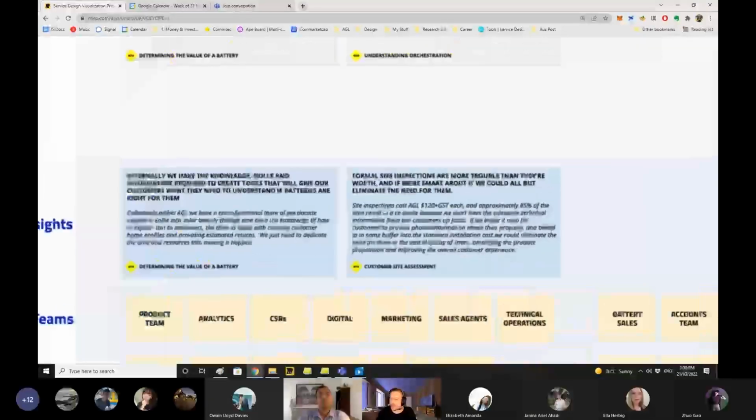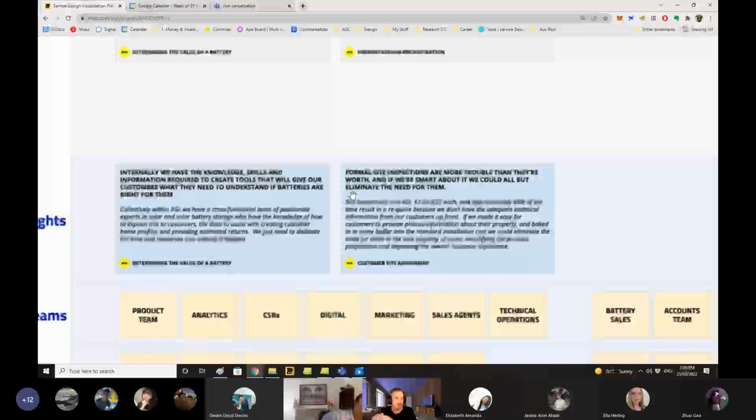For example, what we found was customers actually wanted site inspections. When they were purchasing a battery, they wanted a consultant to come to their home, have a physical inspection of it, have a look, get everything right, because they'd been burned in the past. So it's really about that personal touch.